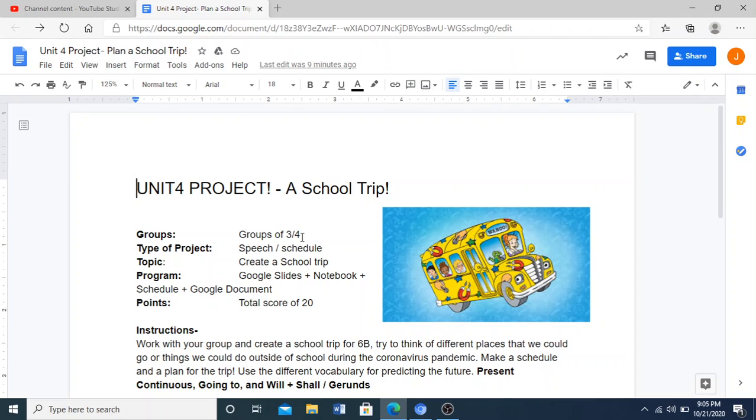So groups, you work in groups of 3 or 4. Today, after reading these instructions to you, I'm going to put you in groups, or perhaps I'm going to let you choose groups, and when that time comes, we will do that. But you're going to work in groups of 3 or 4. Type of project is speech and schedule.